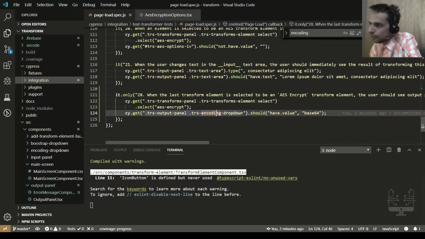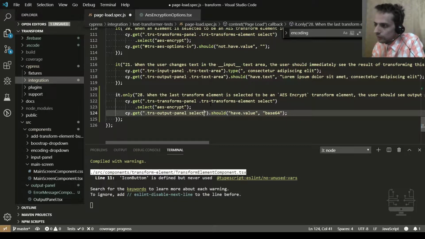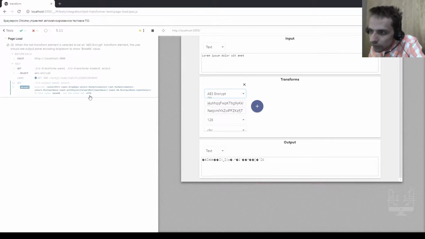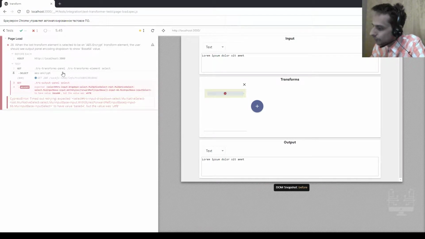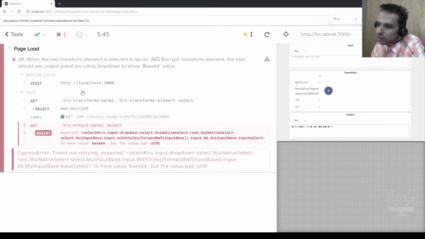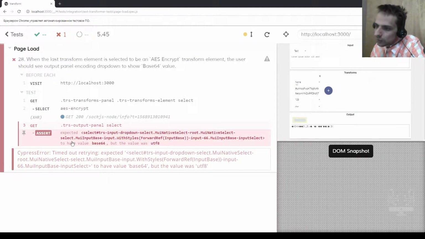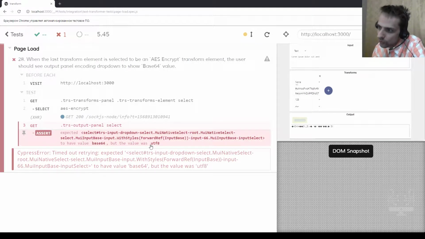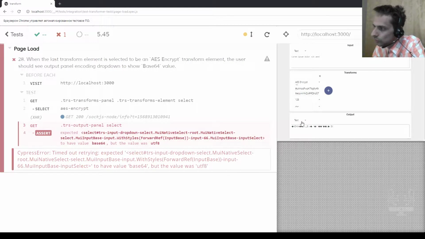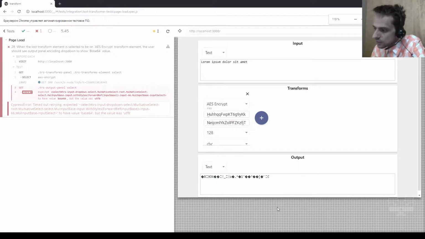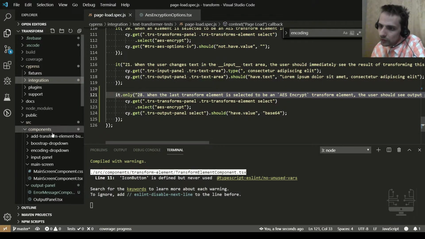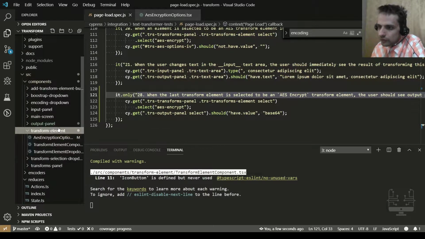I could do it like this. Maybe I can just use the tag name, because there should be only one select, right? Okay, now it's correct. I will make it bigger. So it's saying that we expect it to have value base64, but the value was UTF-8. So now this is correct, because before it was showing that the value was an empty string, which is wrong. We actually have UTF-8. So okay, now this one is failing correctly.